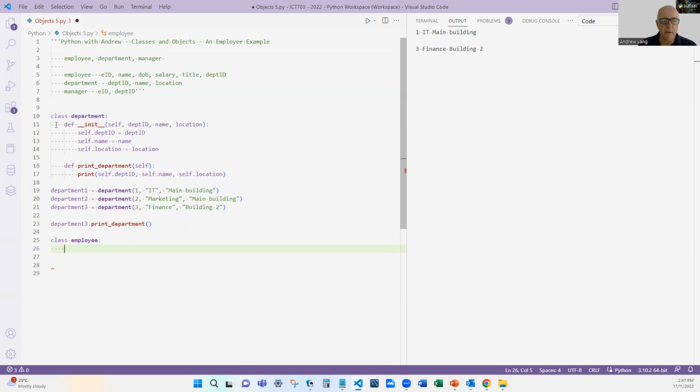I'm actually going to copy this one here because it's going to look very similar to that. Last time I did this, I made lots of spelling mistakes. So we're going to do employee. Employee ID has got a name. It's got a date of birth and salary, title and the department ID. And self dot name, self dot DOB equals DOB.